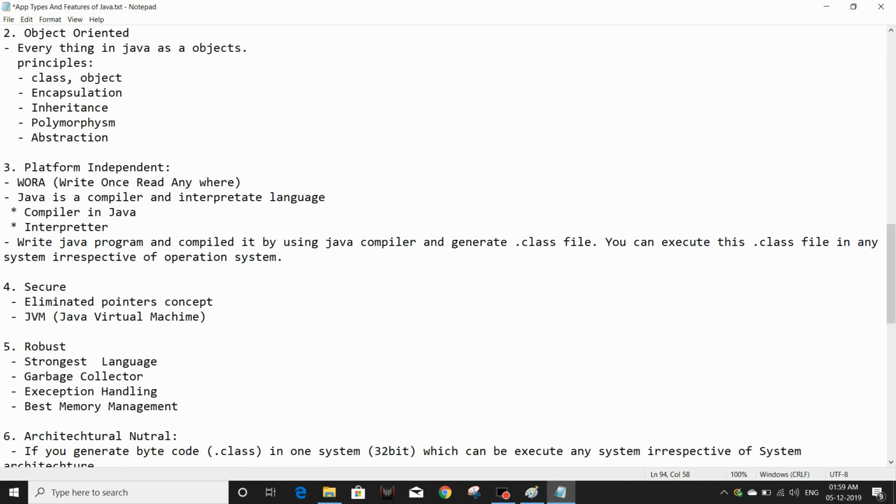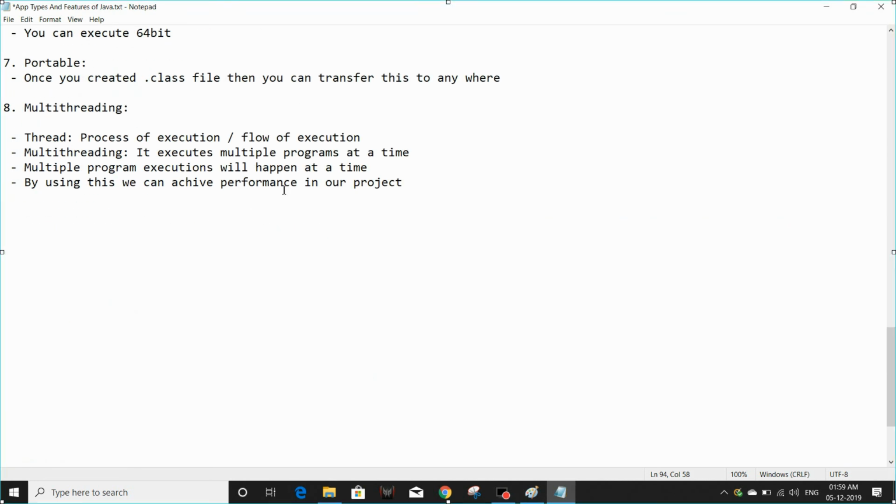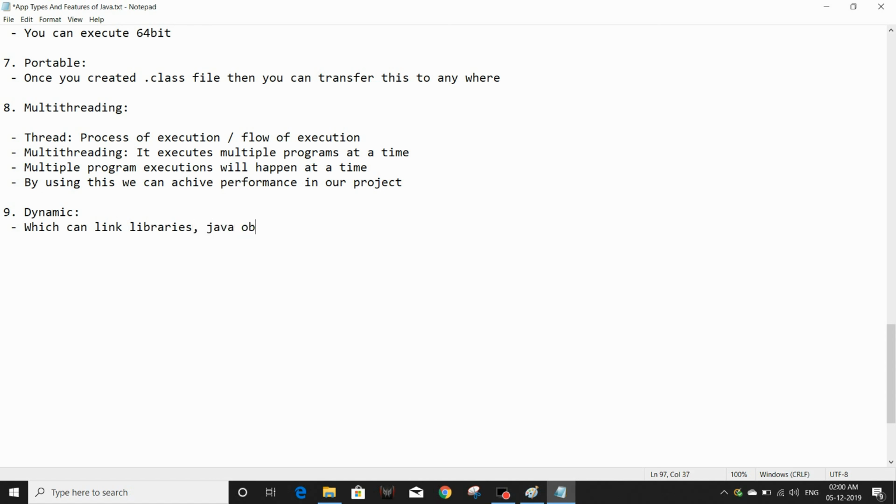Then what is next? Dynamic is the next one. Java is a dynamic programming language, which can link libraries. Libraries in the sense some jar files. Jar we already discussed, right? Java archives, a collection of class files. It links some Java objects and methods dynamically.